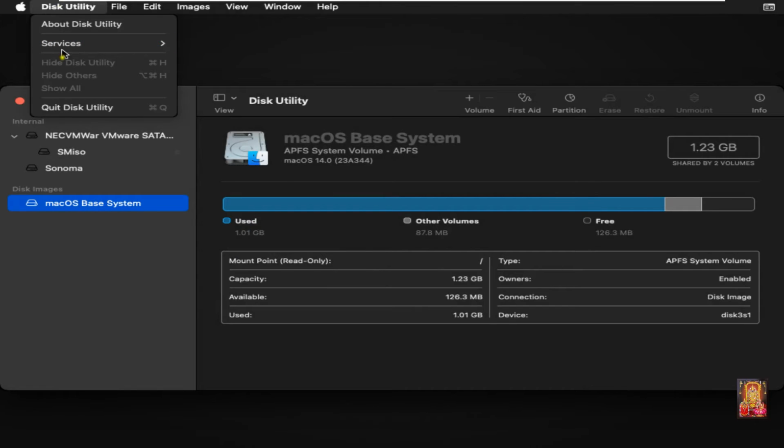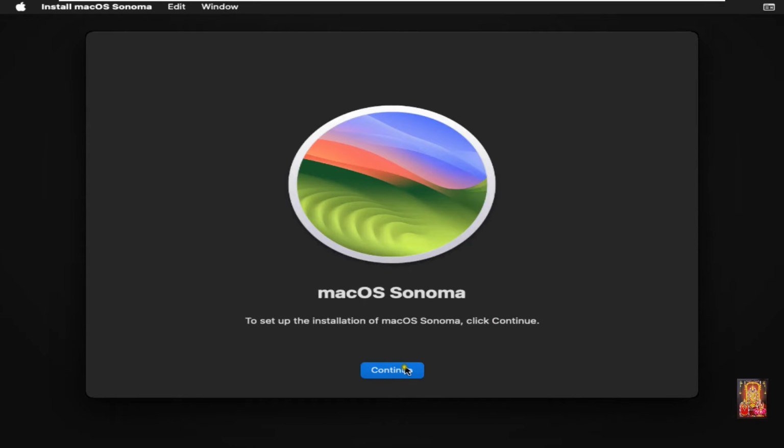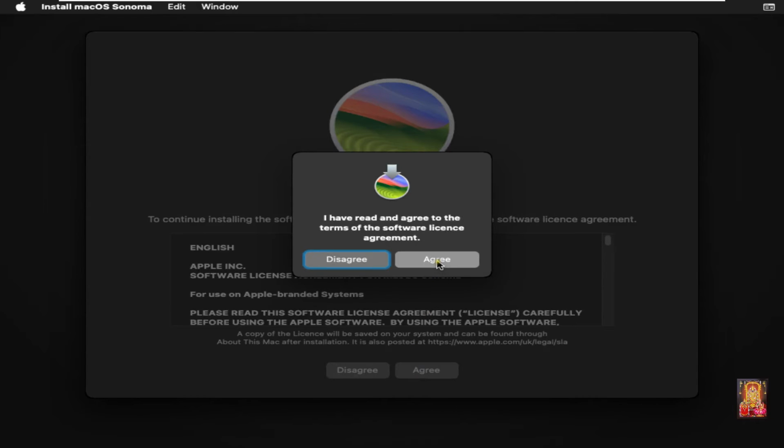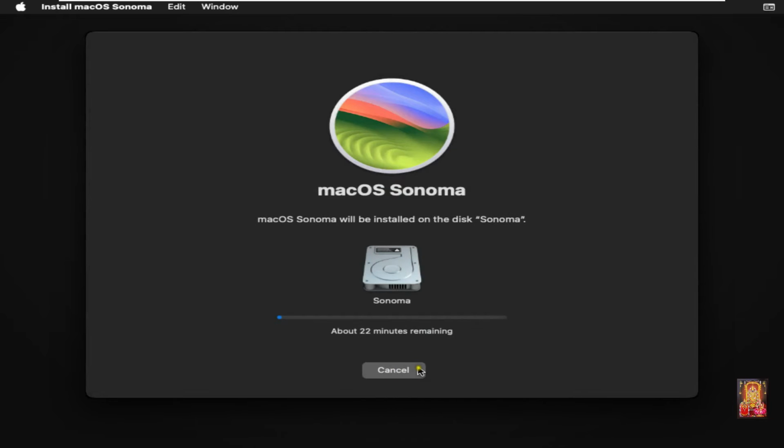Click Disk Utility. Select Quit Disk Utility. Click on Install macOS Sonoma. Click on Continue. Click Continue. Click on Agree. Click Agree again. Select Disk. Click on Continue. The macOS Sonoma installation process will take some time.